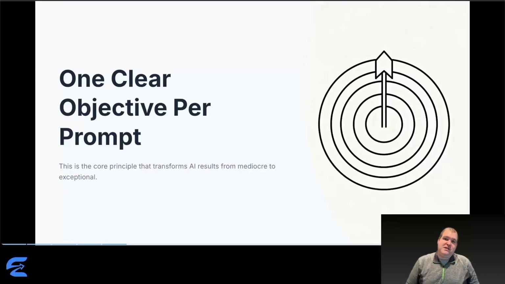So here's the core principle that transforms results. One clear objective per prompt. Not 2 objectives, not 3, 1. This isn't about making your prompts shorter. It's about making them focused. A well-focused prompt can be quite detailed. It just has to be driving toward a single clear goal.